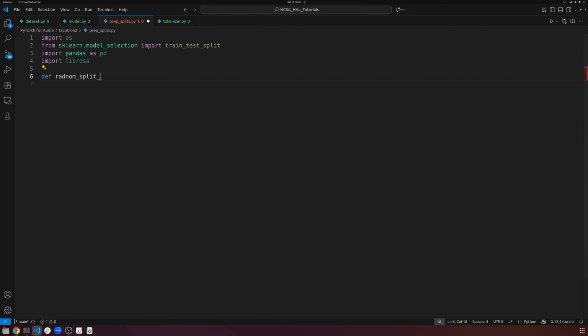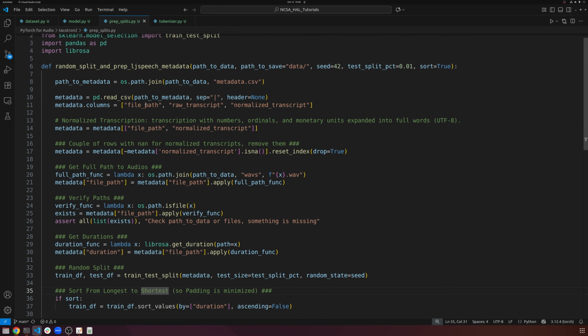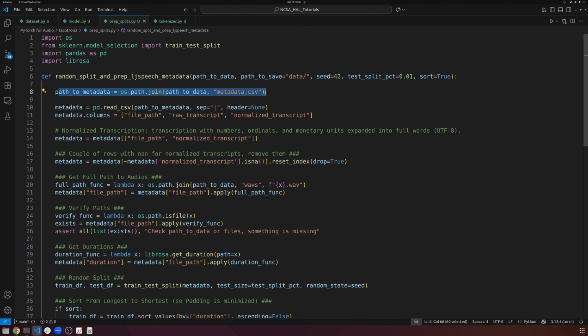Actually, you know what? I don't even need to type this code because this is not of interest to anyone. So let's just put this in here and I'll walk through it real quick. There's nothing fancy in here. All we're doing is loading that metadata.csv that we saw earlier. We then grab the columns that we want: the file path, the raw transcript and the normalized transcript. The normalized transcript is the one we want because it has numbers, ordinals, and monetary units expanded into full words.